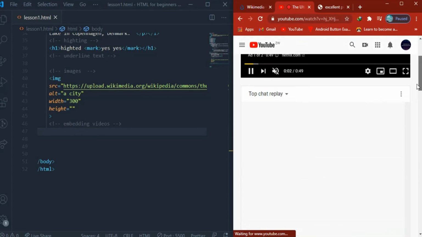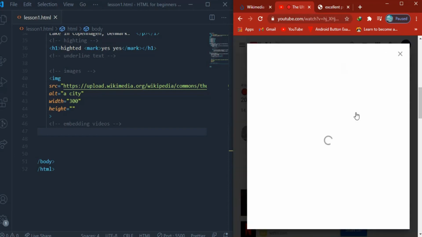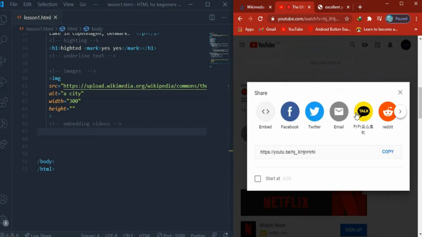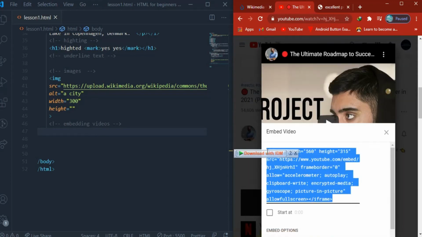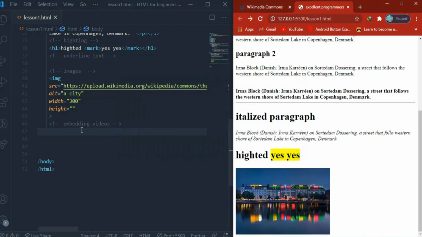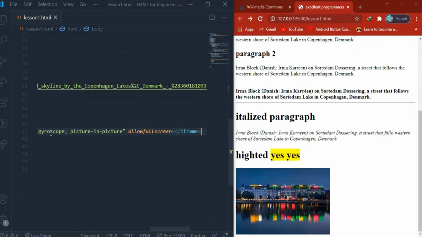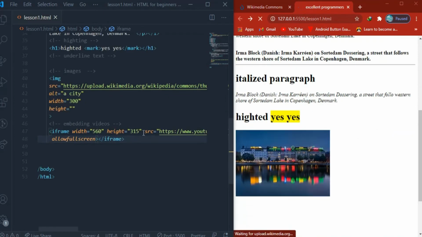After that, I want you to go here where it says share, and I want you to go on embed code, and after that I want you to copy this. Control C, copying, and then close it. We are done, and then I want you to paste it right here. Don't worry about a lot of things now.